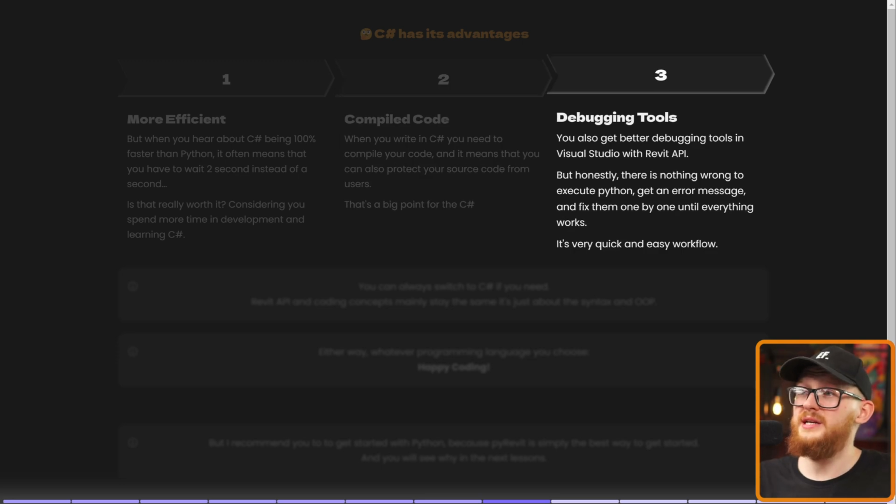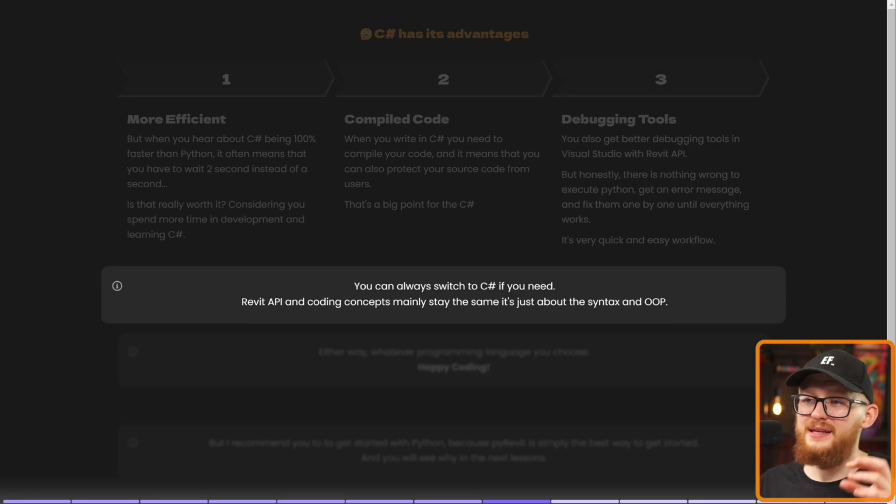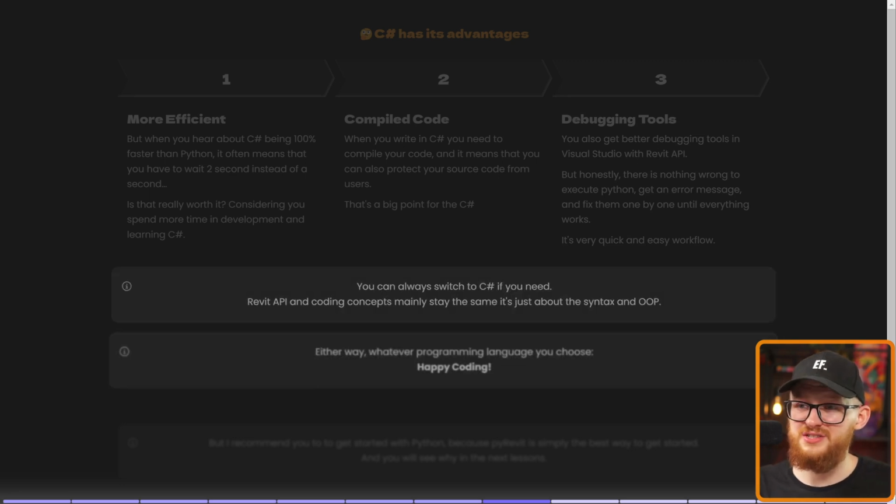And lastly, you also get better debugging tools. You can set it up in Visual Studio for Revit API, but honestly, there is nothing wrong to execute Python, get an error message, and then fix it one by one until everything works. It's a very quick and easy workflow, and I'm gonna show you that in action in the next lessons. But again, keep in mind that you can always switch to C# if you need to. Revit API and coding concepts mainly stay the same, it's just about the syntax and object-oriented programming that changes.